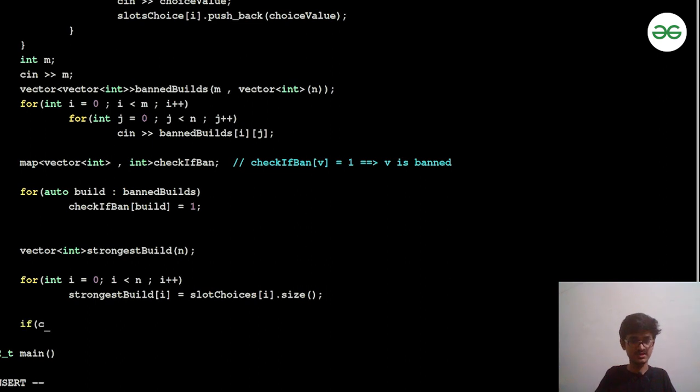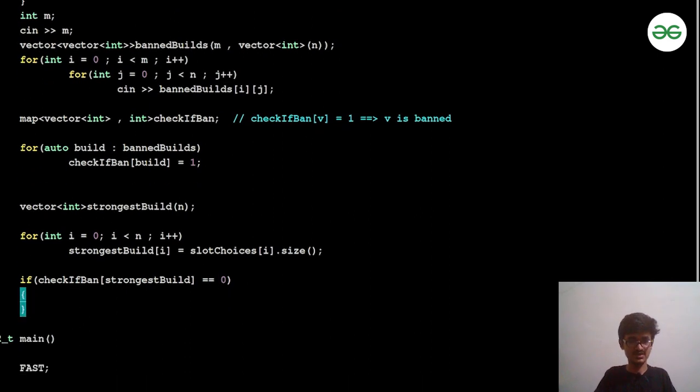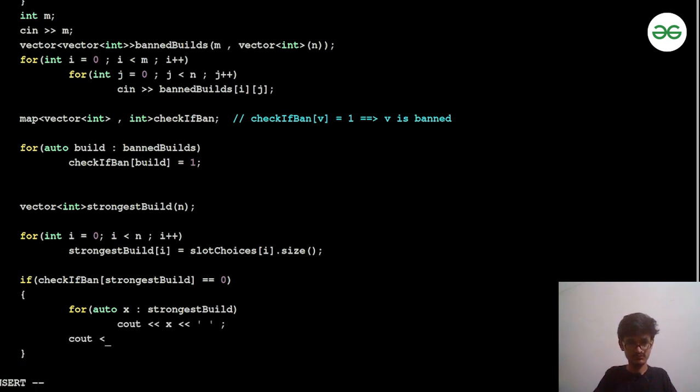I check whether check if ban of strongest build, right? I'll just check whether this is 0, so it is not banned, so we have our answer, right? So I'll say okay, just print this strongest build, and yeah, we have got an answer.